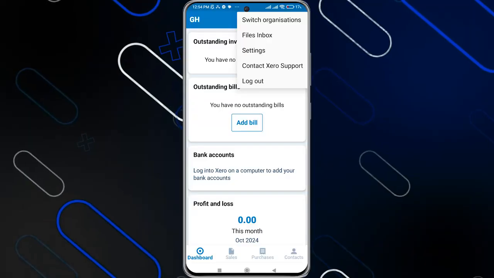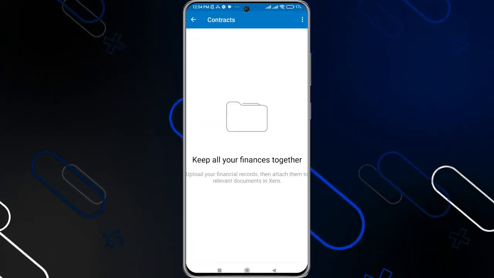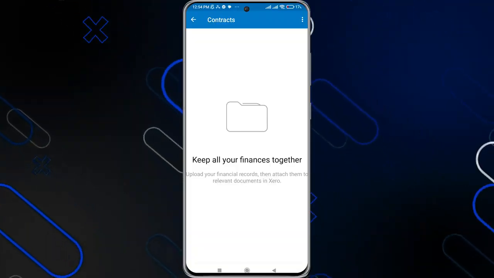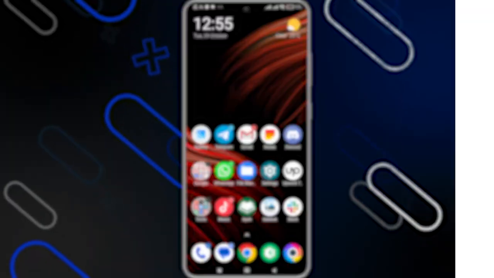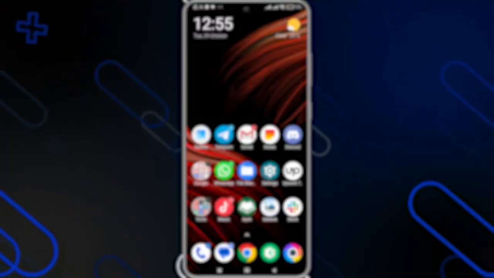You can also contact the Xero support, and here you have in the files inbox, you will find some about the contracts, and you can also upload some financial recordings right here. And that's all for today. This is how we can use Xero accounting app.